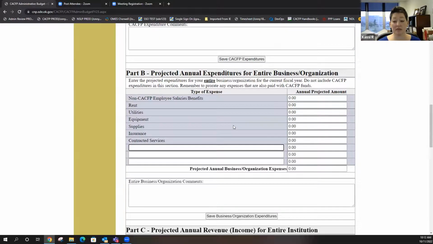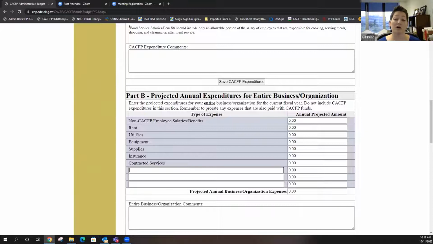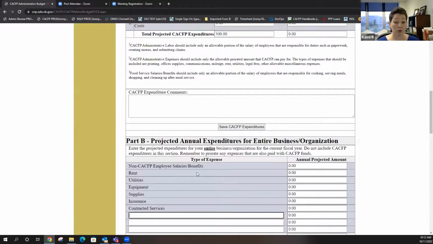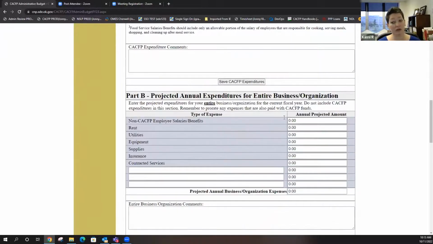The one thing that's going to be confusing is you might have some of these expenses that are also paid with CACFP funds. So say you pay for part of your utilities, or say you pay for part of your director's salary, and that's fine. You're just going to have to prorate it and make sure up here, you're only putting the amount that's an allowable amount to pay for her salary. But then you're not going to want to include her full salary down here, because then you're going to kind of double charge yourself. So you might have to prorate and split some of those costs up.